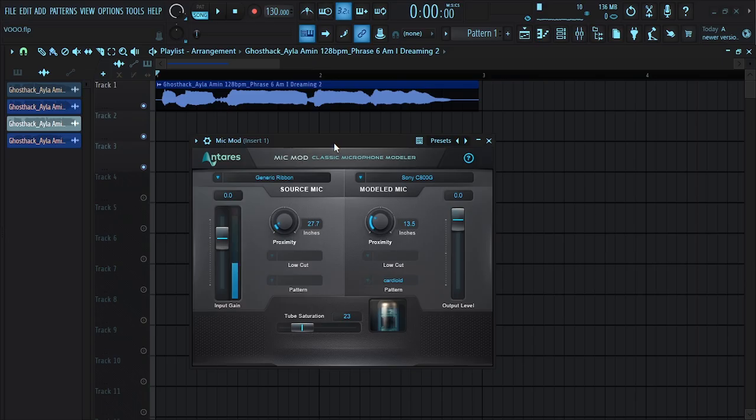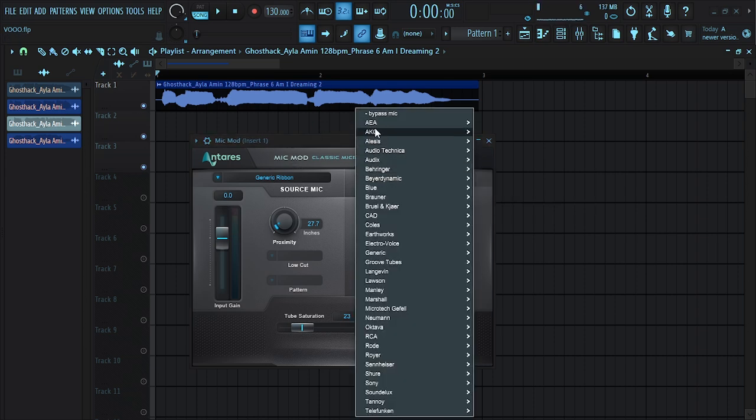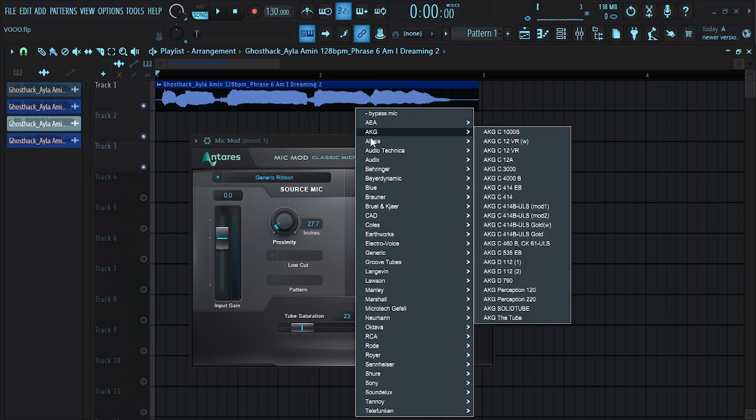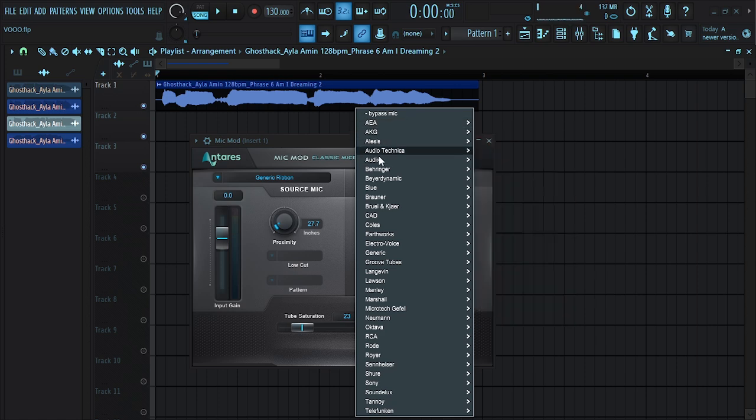They're super simple. So if you don't have money to invest into any expensive microphone, you can go for the Mic Mod from Antares, and this is a mic modulator that you can actually use to change your microphone to any of the expensive microphones, AKGs. Think of the Blues, the Coles, the Sony microphone, and even the Neumann microphones, using this simple plugin.